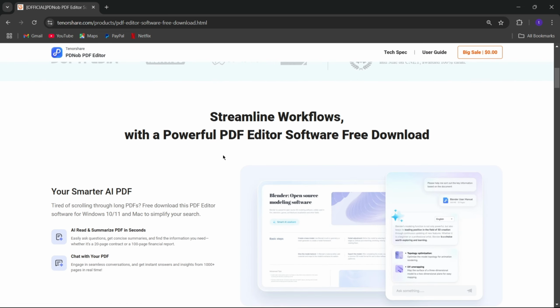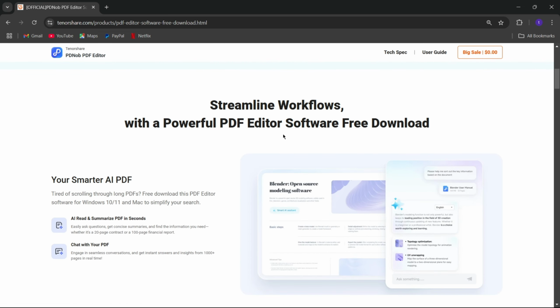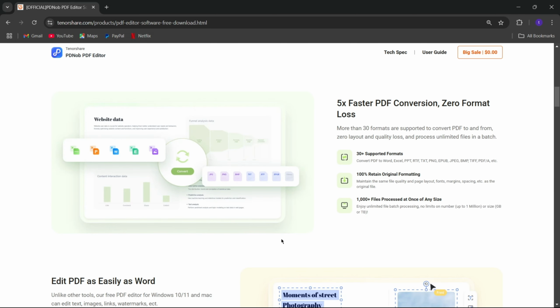One of the cool things about this editor is the AI-powered features. It can automatically recognize and extract text and images from scanned PDFs, which makes editing and converting documents a breeze. It's all about saving you time and effort.